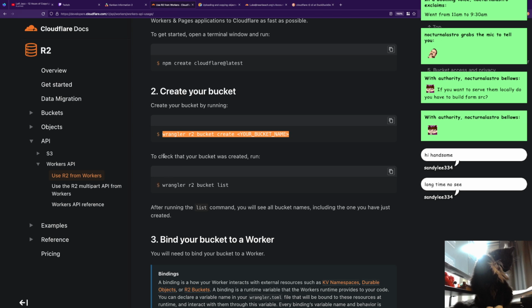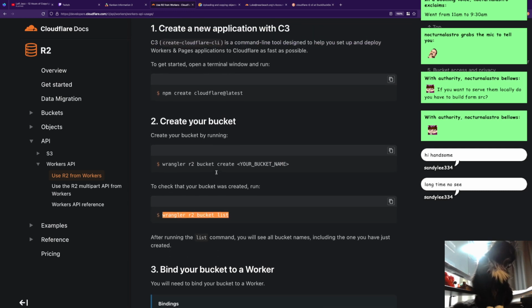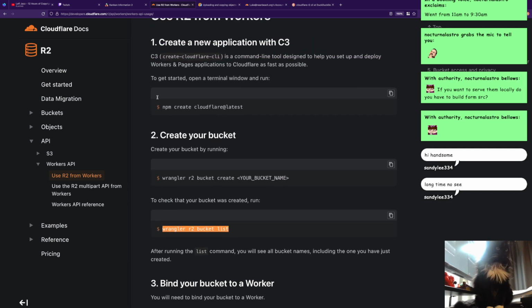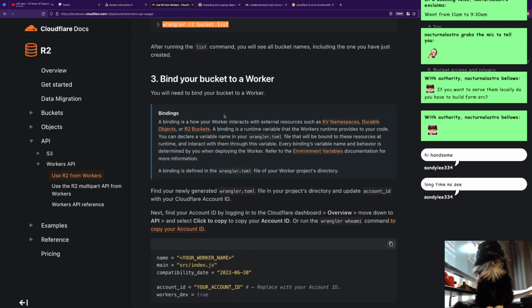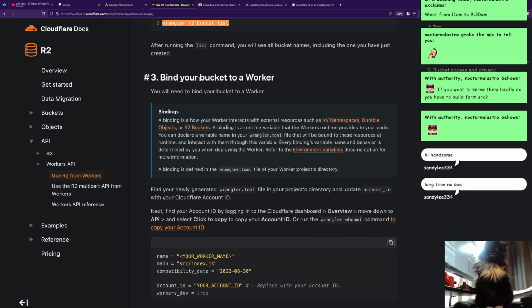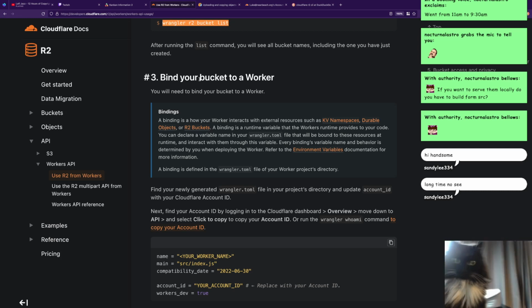So, check that the bucket was created. Okay, so create new application, create your bucket, checking that the bucket is, bind your bucket to a worker. Okay, you'll need to bind your bucket to a worker. A binding is how your worker interacts with external resources such as KV namespaces, Durable Objects, R2 buckets. Okay, cool. There you go.